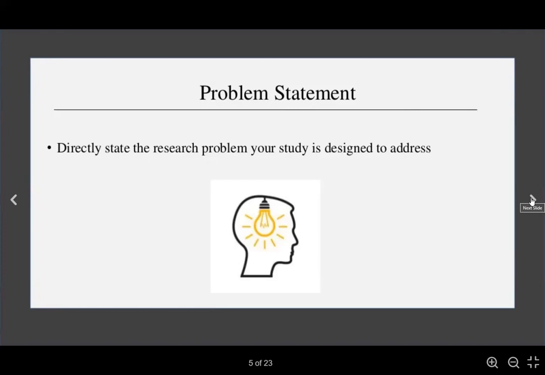And this is setting up your listeners, right? So you're saying, here's what's been done in the past, and here's what's missing, and this is the problem that my research intends to address.